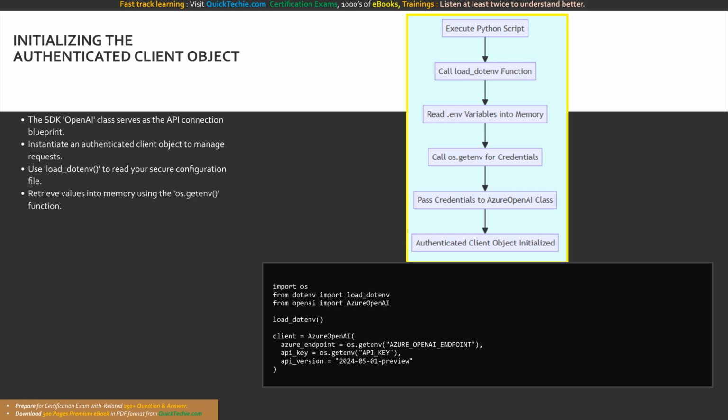Our goal is to create an authenticated client object. This is a highly specialized, service-specific object that possesses the capability to securely make authorized API calls to the cloud without requiring your application code to manually construct complex HTTP headers or manage raw cryptographic tokens for every single request. To build this object, your Python script must first utilize the load_dotenv function to read your hidden configuration file and inject those values into your application's environment. Following this, you use the standard OS package, specifically the os.getenv method, to pull your endpoint URI and your API key directly into active memory.